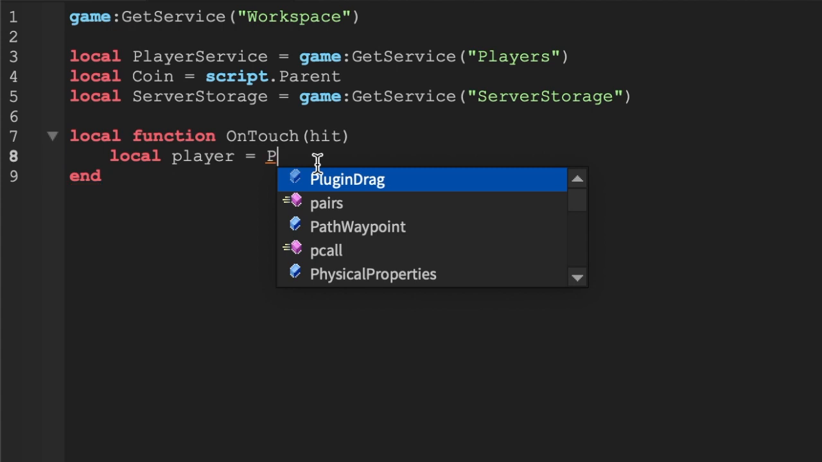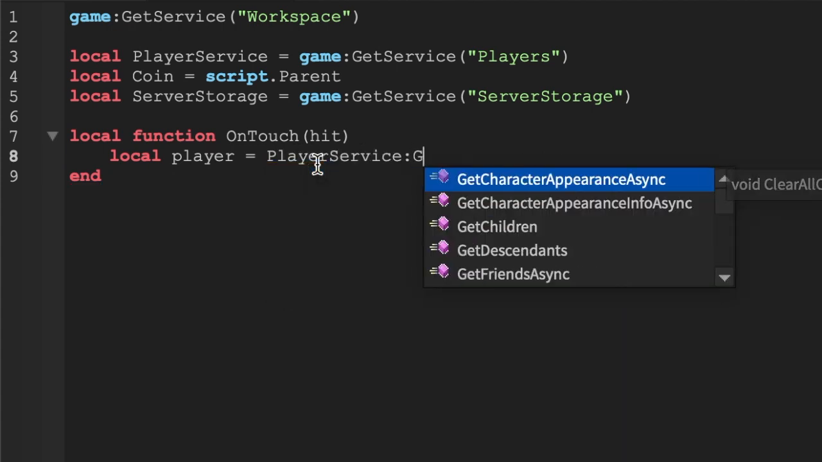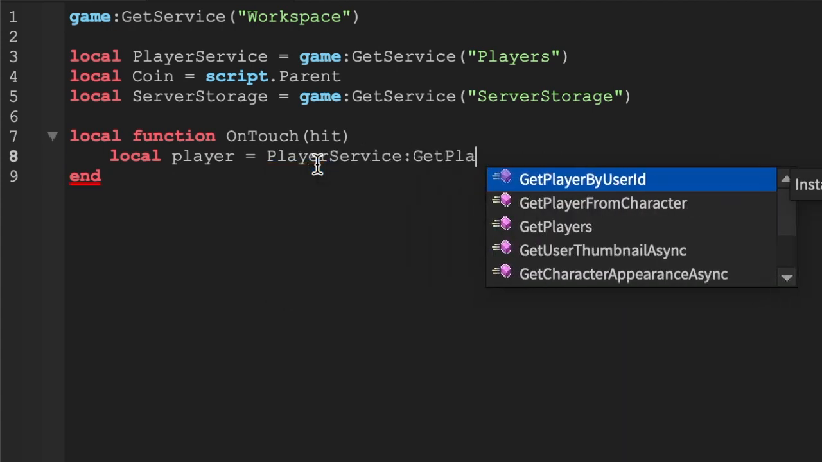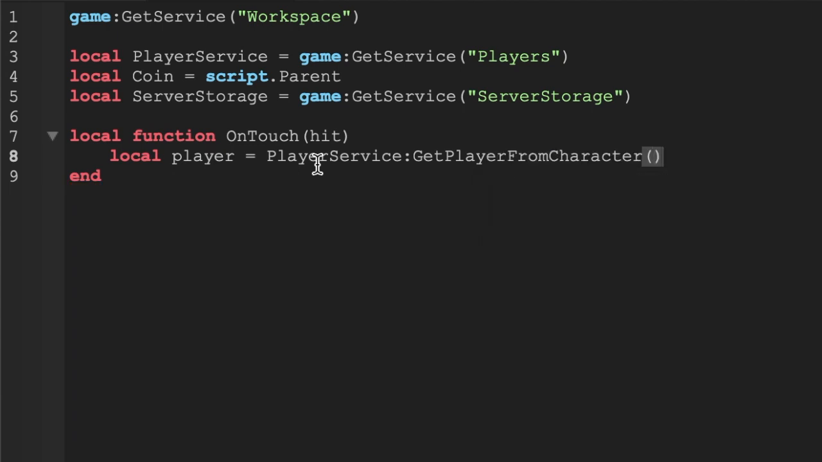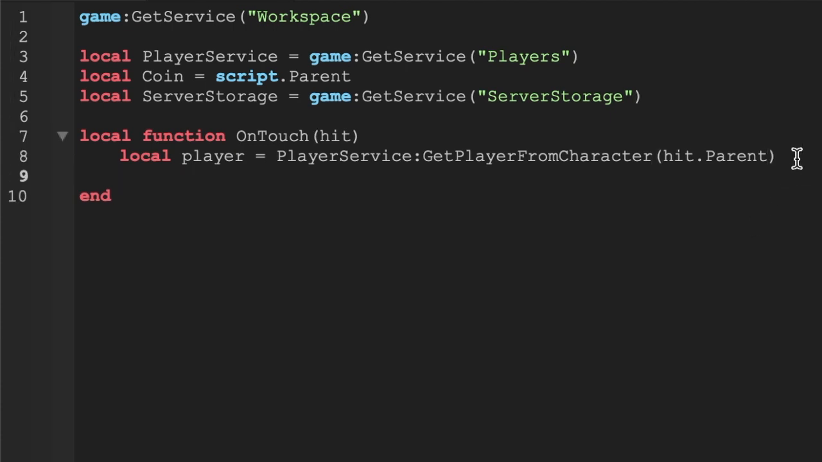And what we're gonna do is player service get player from character, which is me. You're getting me from the character, and this is saying player service get player from character, and we're getting the actual player from the character model itself, and this parenthesis tells us who to get. The hit's parent, which is me, because I'm the hit, but my parent is my body. My body is the hit, but I'm the parent of my body, if that makes any sense.